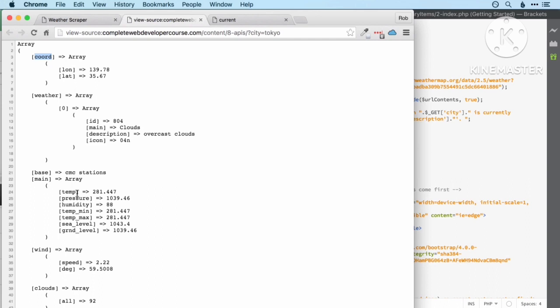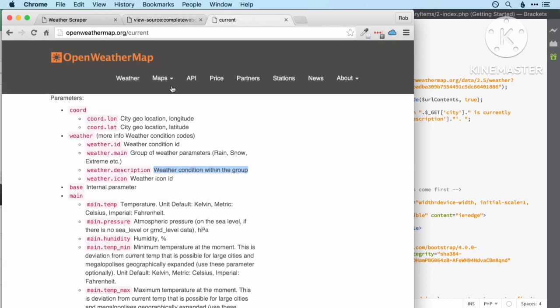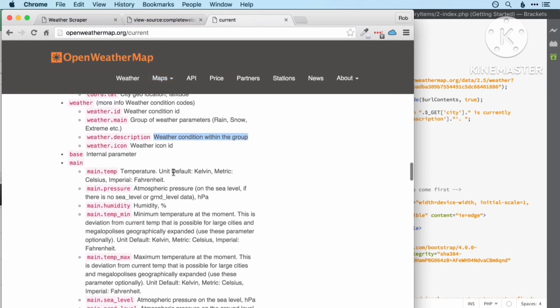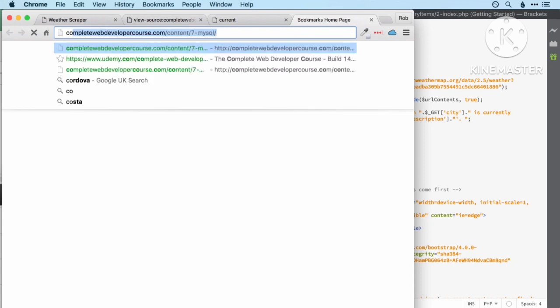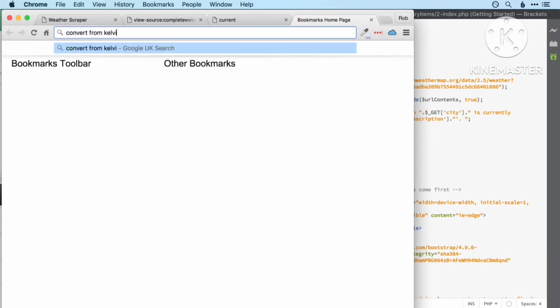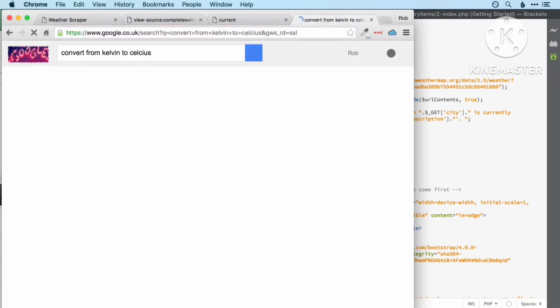So it'd be good to get the temperature. So the temperature is currently 281 somethings. Let's have a look at the API documentation to find out what those are. So this is in Kelvin. So let's convert from Kelvin to Celsius. Let's find out how we do that.